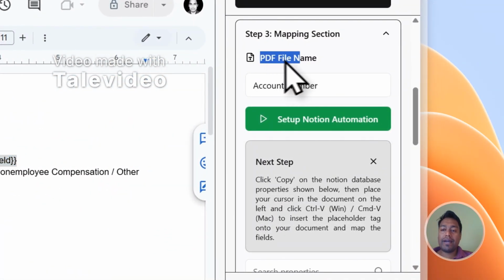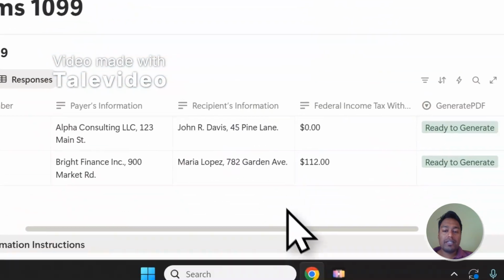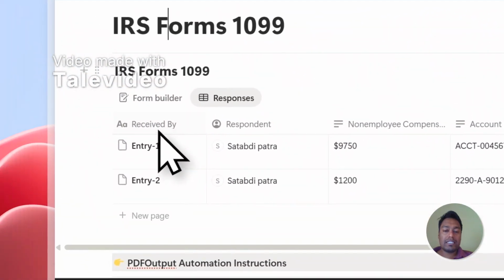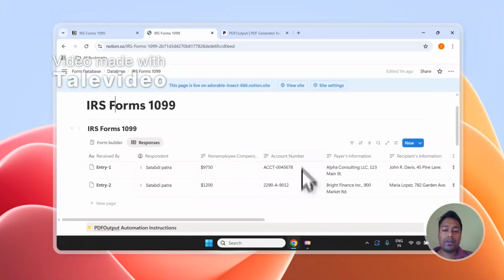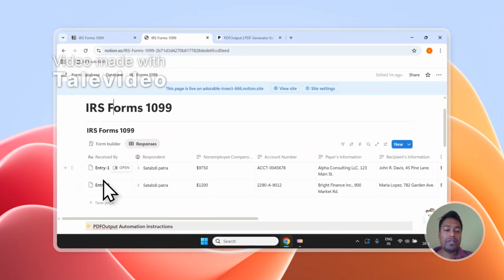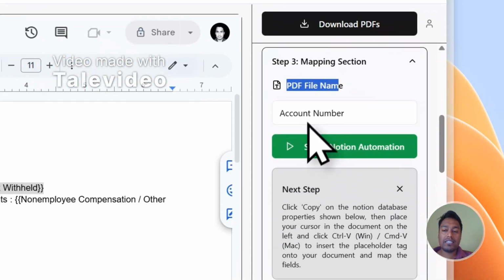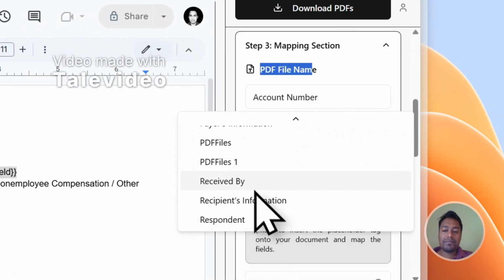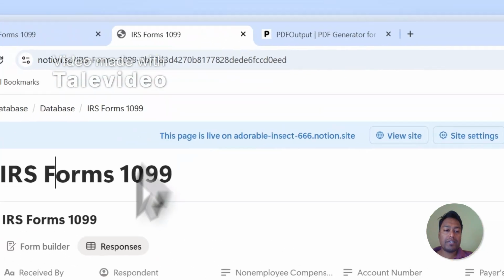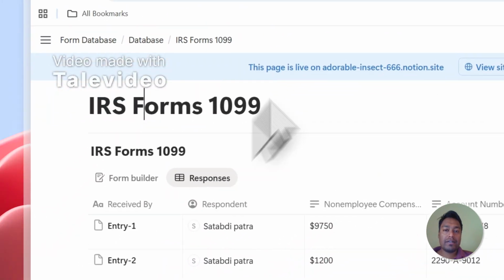Now let's scroll down. We need to define the PDF file name. I want to create the PDF with the name of the received by field. You can choose any column of your wish. I want to go with the received by field. So I will just select received by in this drop down, and all my PDF files will be named as per this received by column that we have over here.